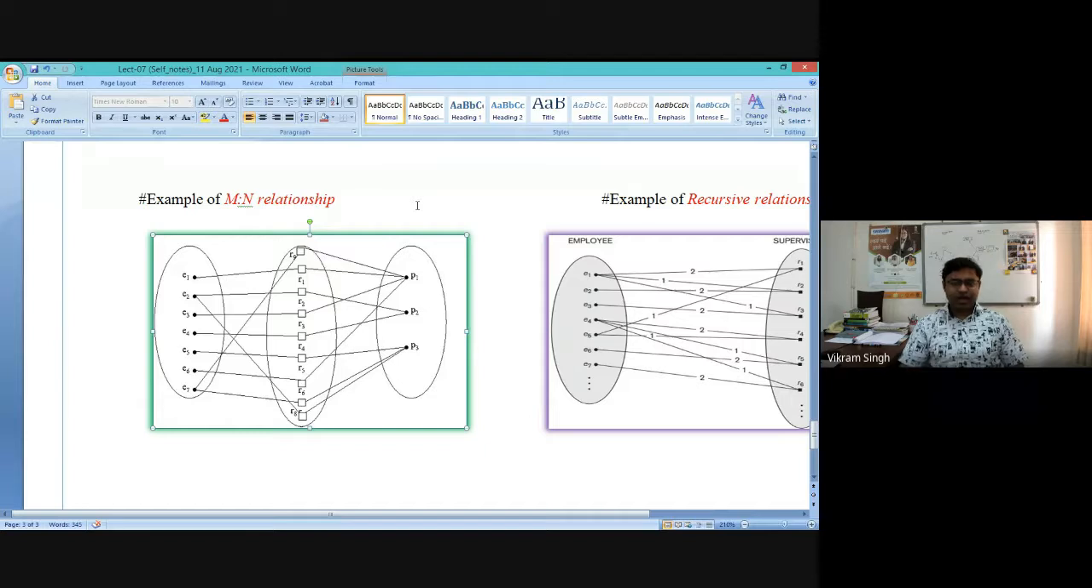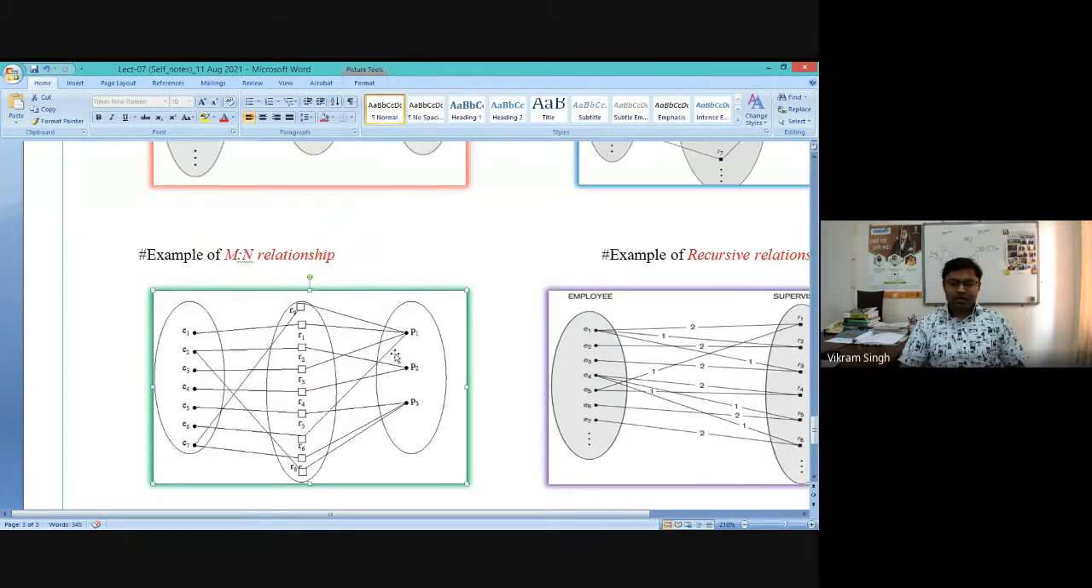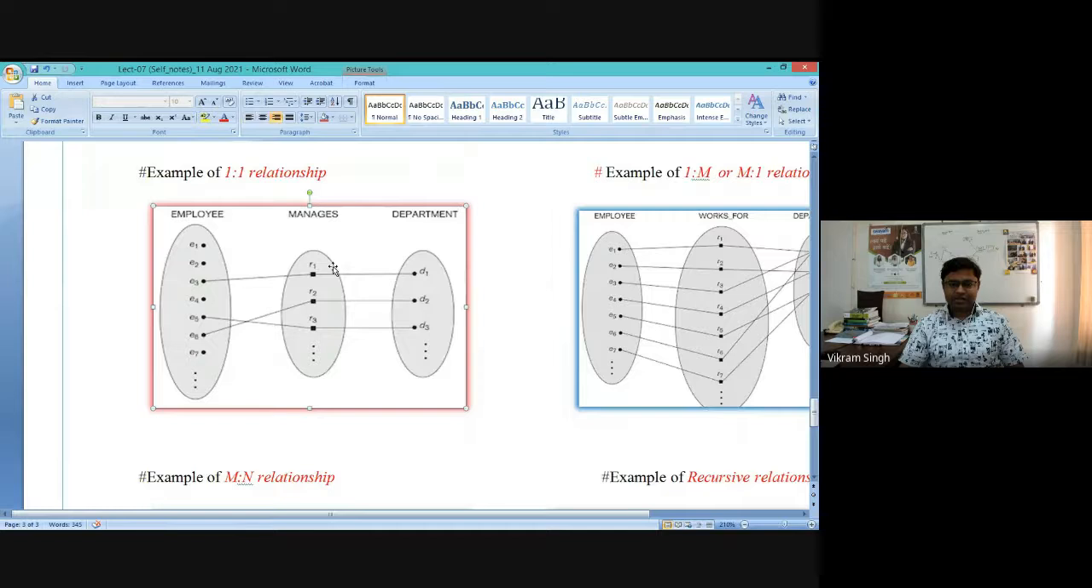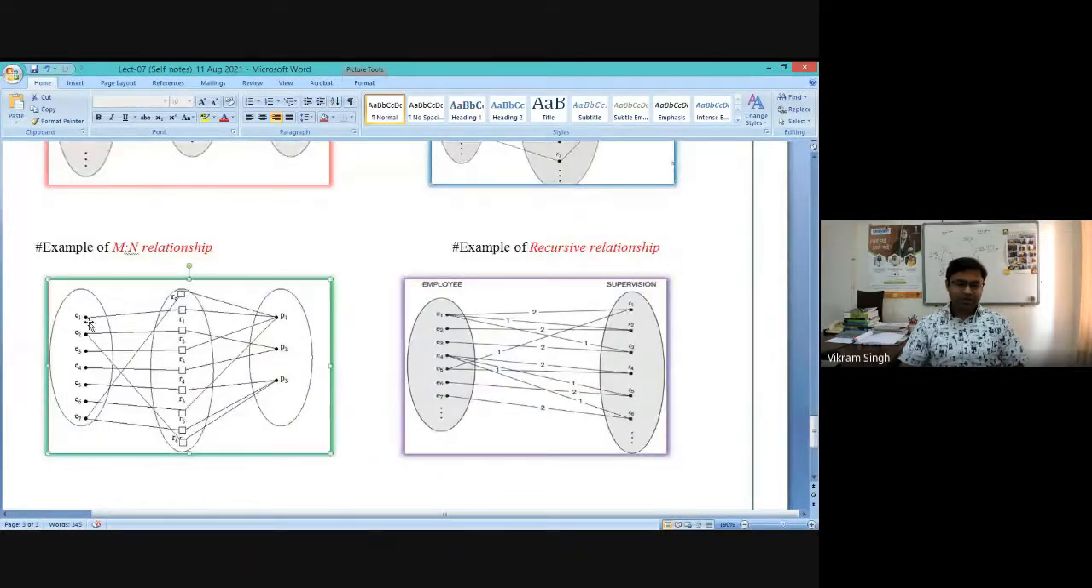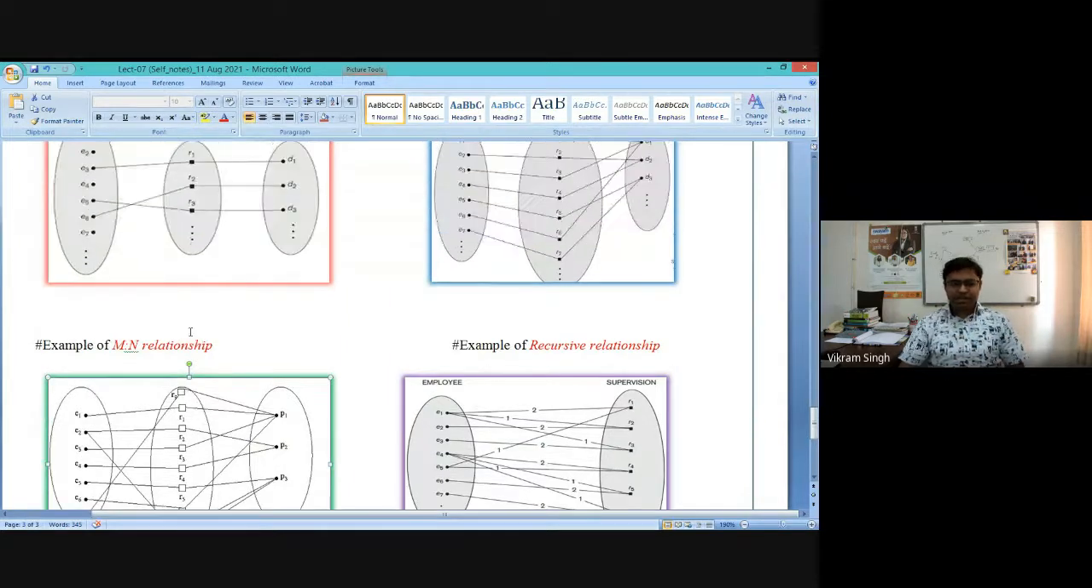So in all these cases, like here in the first instance where employee is managing department, the second where employee is working in a particular department, and in the fourth where we are assuming that employee is working on a project, in these three cases we have two different entities in a relationship, and we are mapping their relationship, their participation.